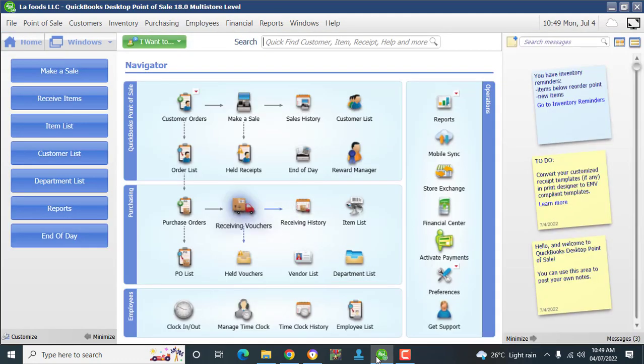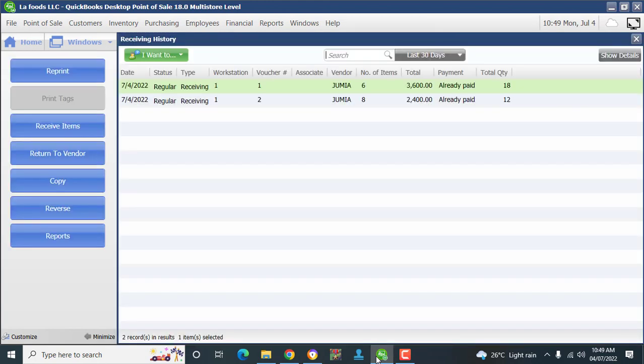Now we're done with receiving vouchers. The next is receiving history. You see that I have 2 receiving histories. The first one is 3,600, the second one is 2,400, and they're already paid. So I have a history of my own purchases somewhere, like my receipts and all that.